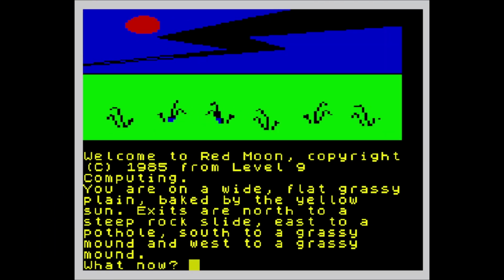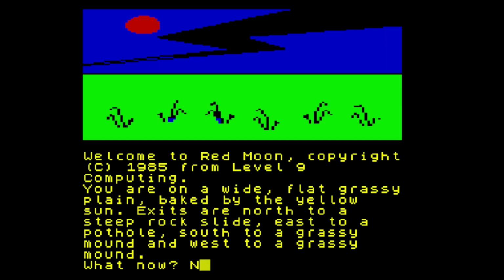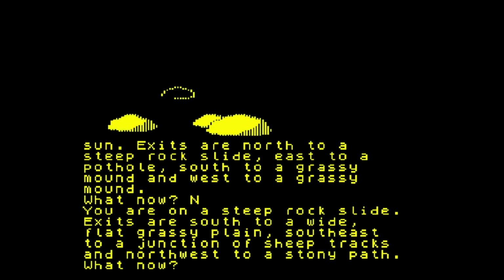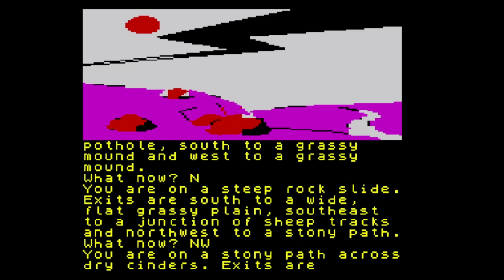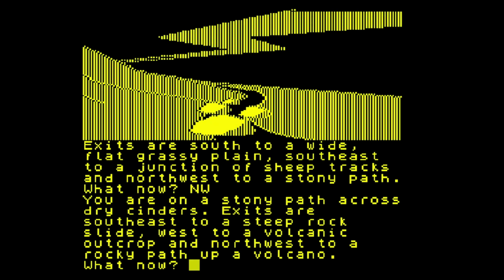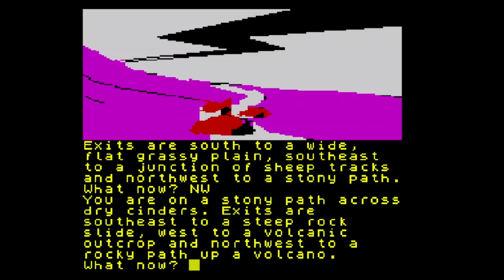Okay, this one is Red Moon. Obviously I need to have a good read at what it's saying here. I guess if I go north I'm probably going to die. No, maybe not. I thought I would slide down and probably die instantly. So obviously we can only go northwest here. Some of this is definitely fascinating to me. I think it's pretty cool.